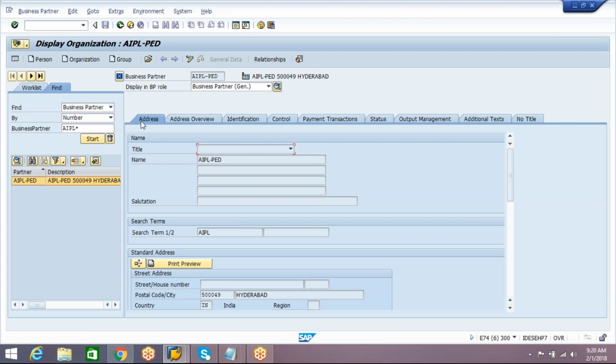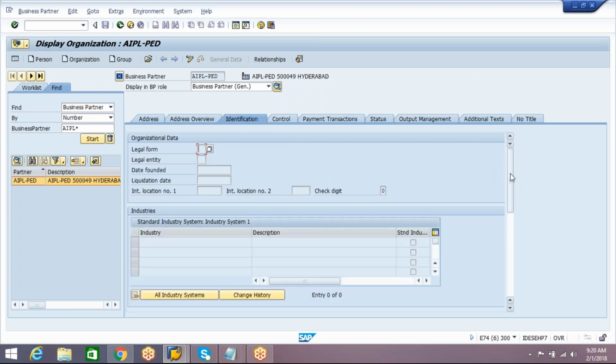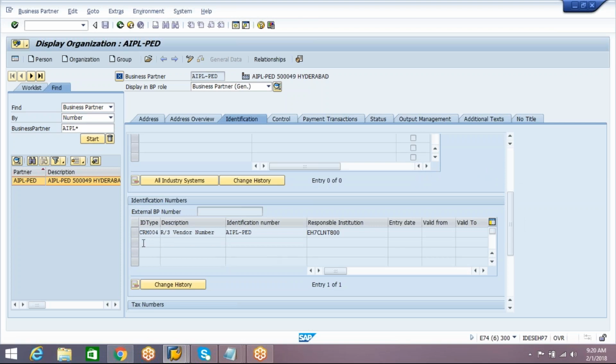Here various tabs are there. We are dealing with address and identifications. See here, name is AIPLPED. Come to identification, scroll down. It is saved as ID type CRM 004.